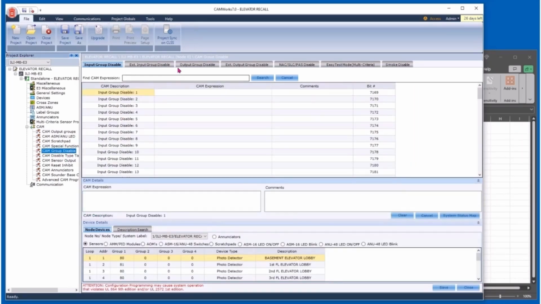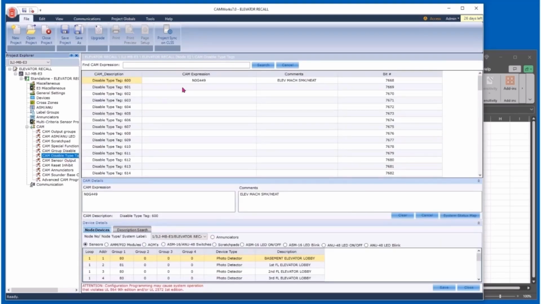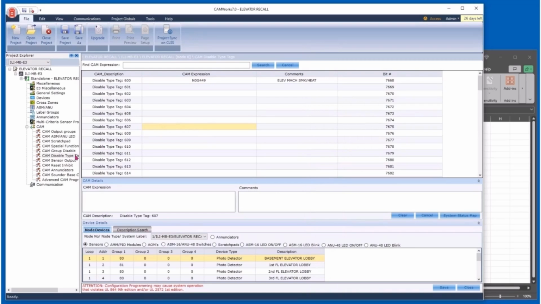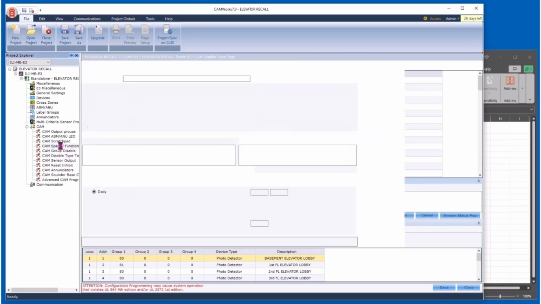Now we need to apply those bypass switches to some disabled groups. Without doing this, the system will not indicate a trouble. So you'll see switch 448 was for the elevator module bypass. We've already entered that. And for disabling those detectors, that was switch 449, and we've got that programmed in. So that'll indicate a trouble on the system when that switch is pressed.